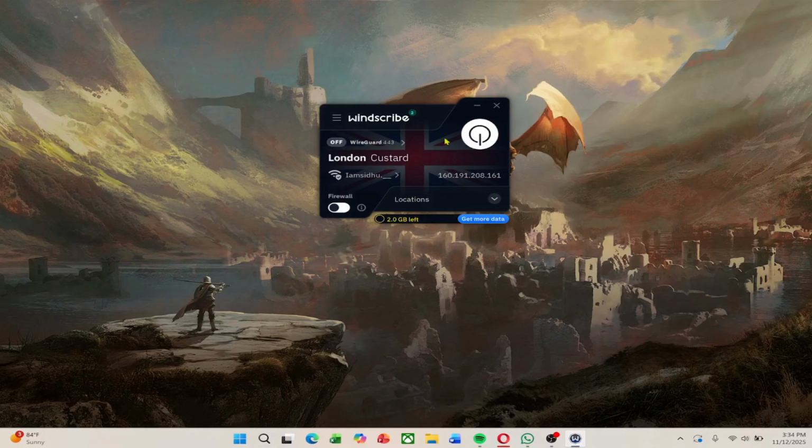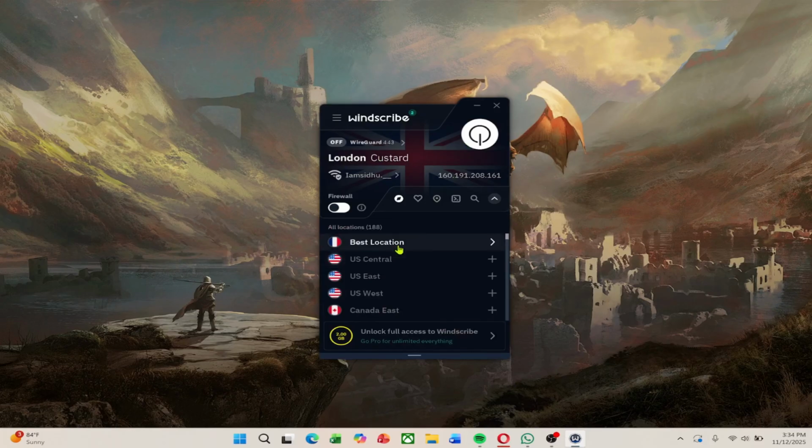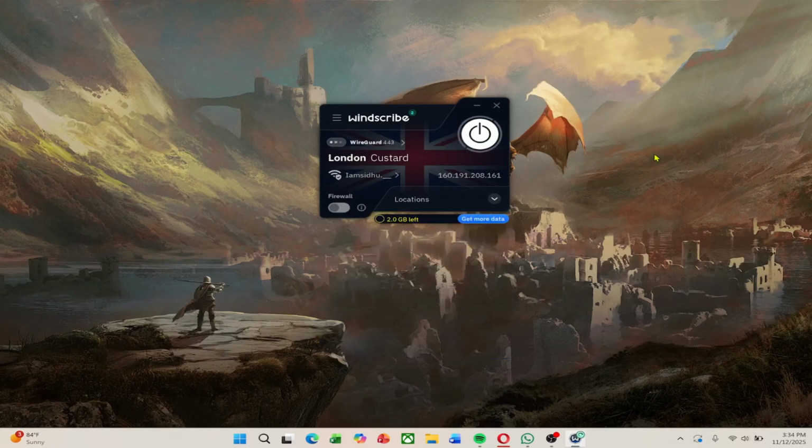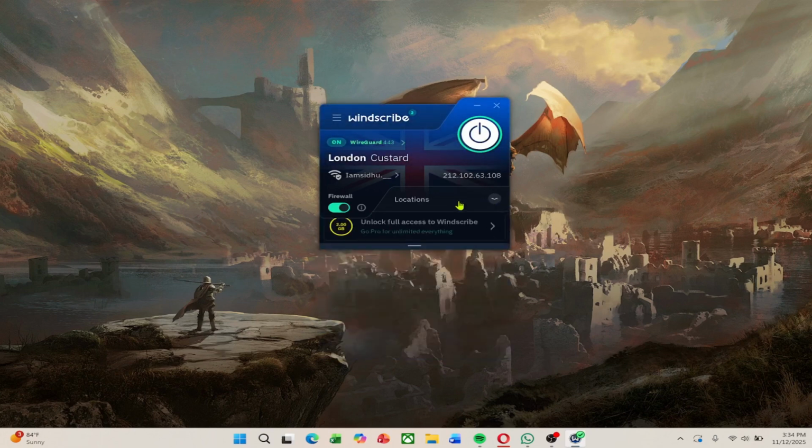Once logged in, you will see the main Windscribe dashboard. You can select a server location from the list and then click the power button to connect. After a few seconds, you will be connected to the VPN and your internet traffic will be encrypted. That is how you install and set up Windscribe VPN on your PC.